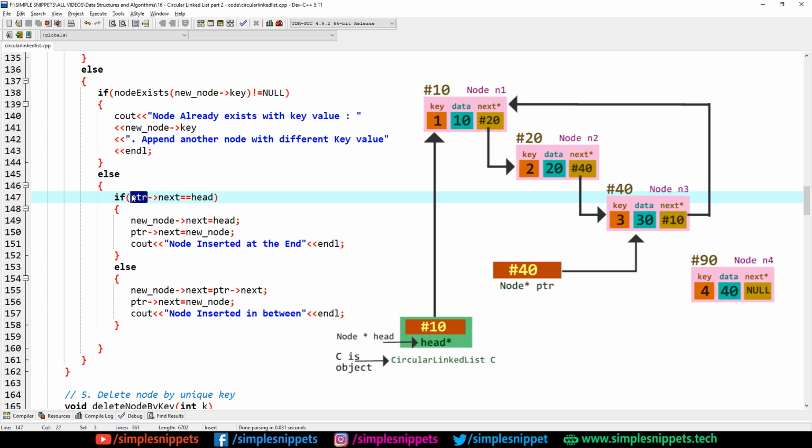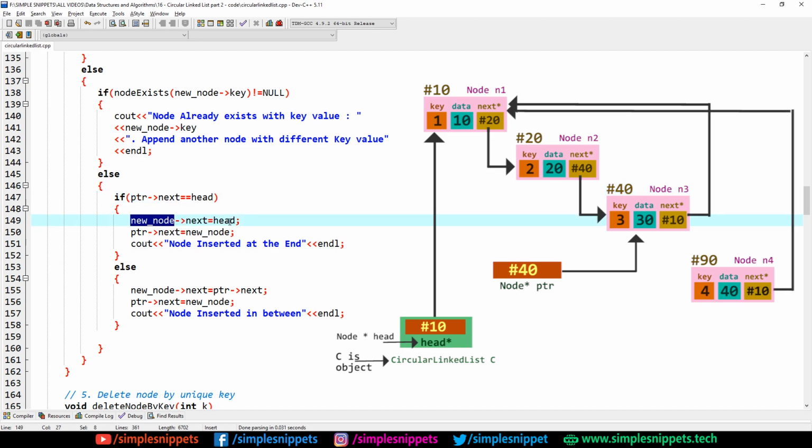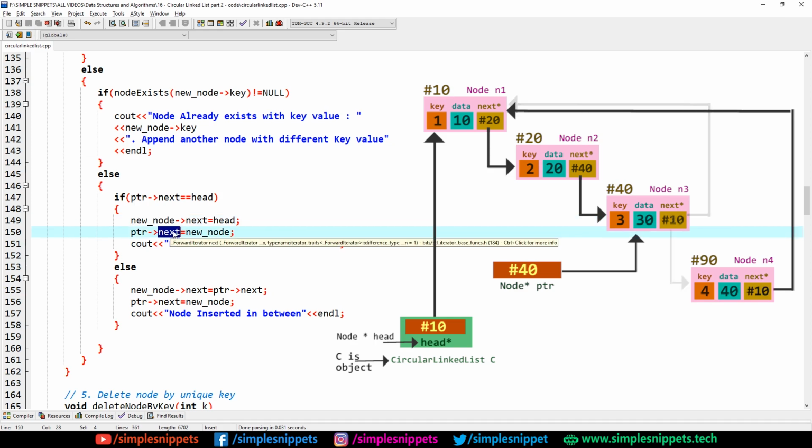So this condition, if ptr of next equals head, is the condition to be checked when the insertion is happening at the end. If this is true, we can say that the insertion is going to happen at the end. So we say new node of next equals head. So n4 of next now points to n1, and ptr of next, that is n3 of next, now points to this new node. Okay, so those two linkings happen, and now we can say the node is inserted at the end.